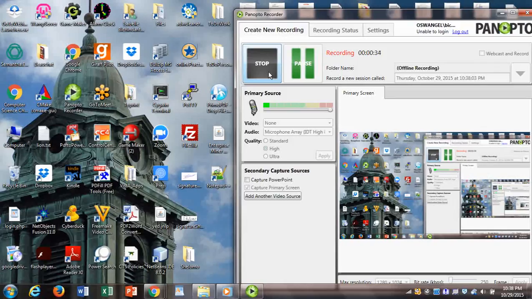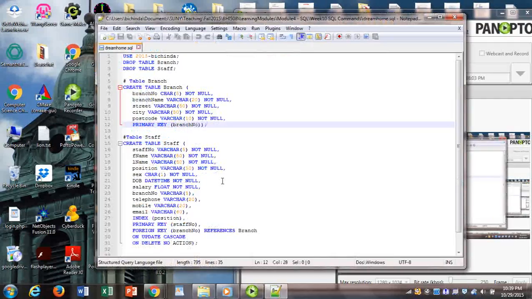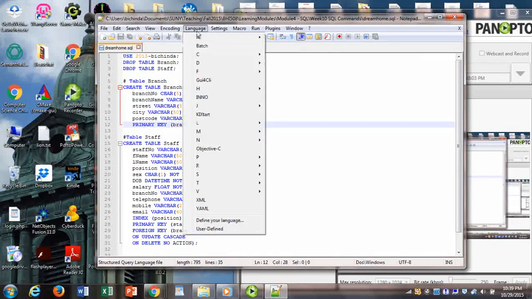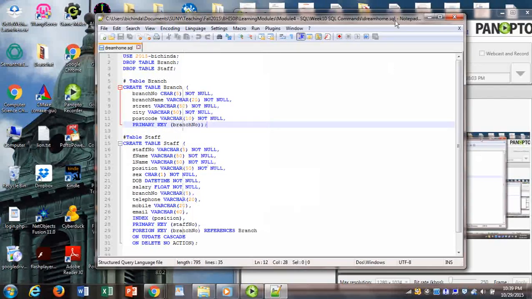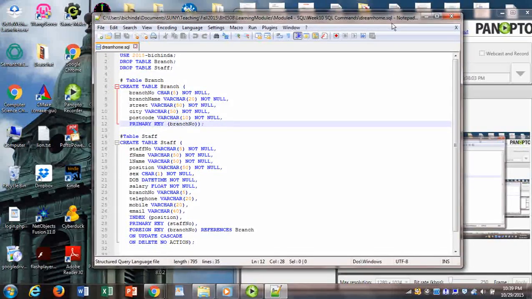So first of all, to create a database file with SQL commands, I can use, for example, Notepad++, which is a text editor where you can select different languages. For example, I could select SQL. SQL is automatically selected because I'm using a file that has an extension, as you can see at the top, of SQL. I call it dreamhome.sql.